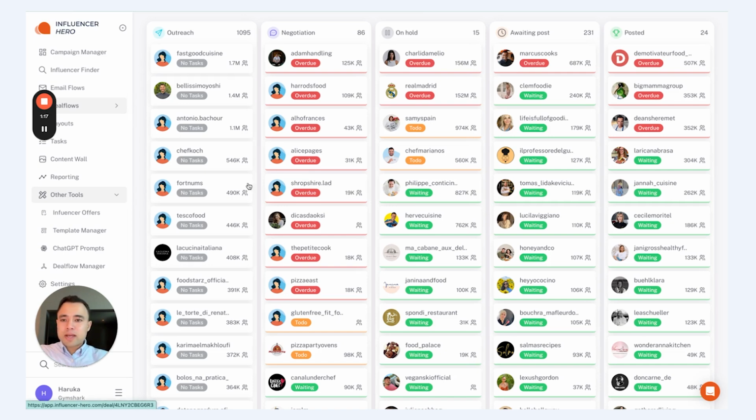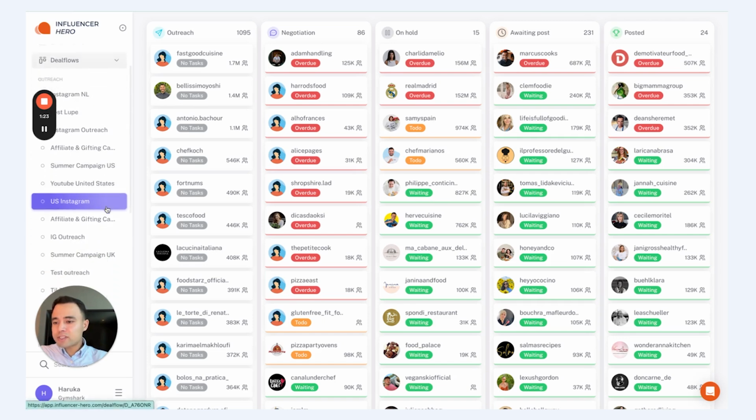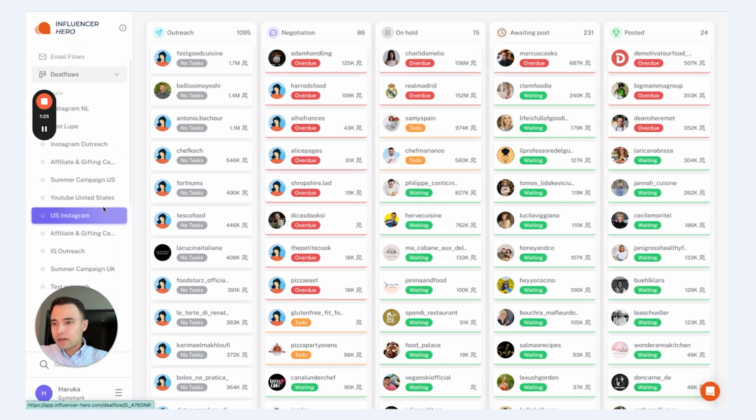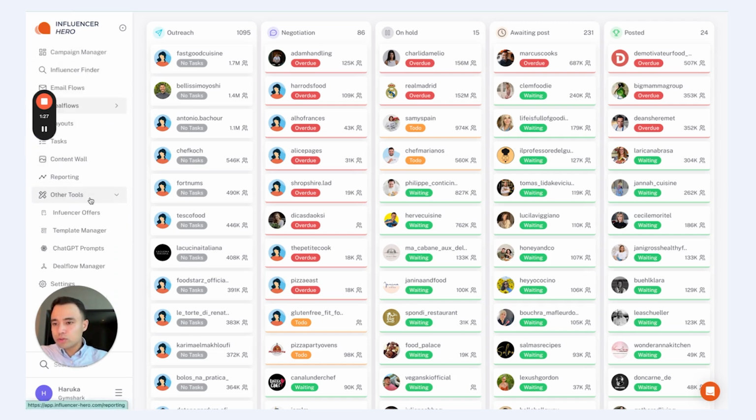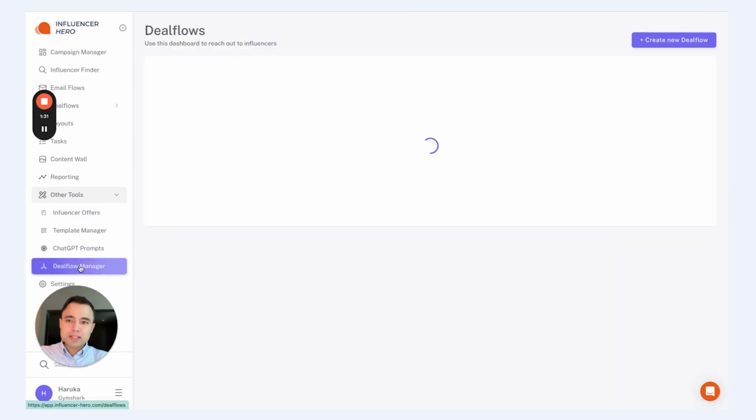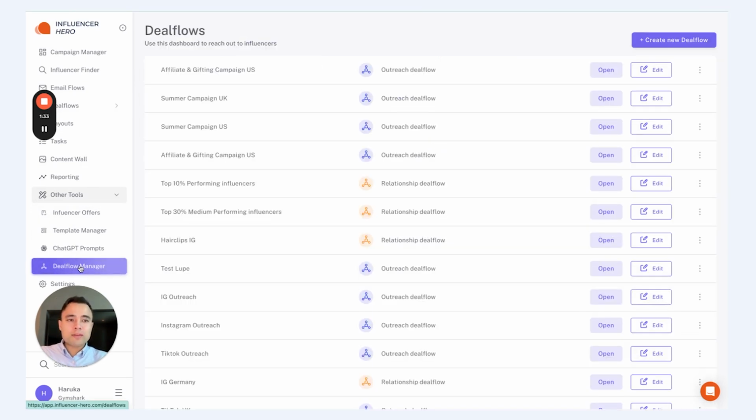Now, before we explain how this structure of the deal flow works, let's first take a look at how to set them up. So in the left side menu, click on Other Tools and select the Deal Flow Manager. This is the section where you create new deal flows. Simply click on the top right hand side corner.